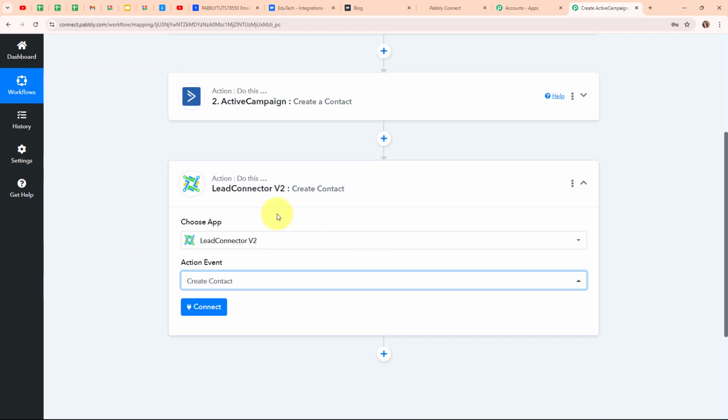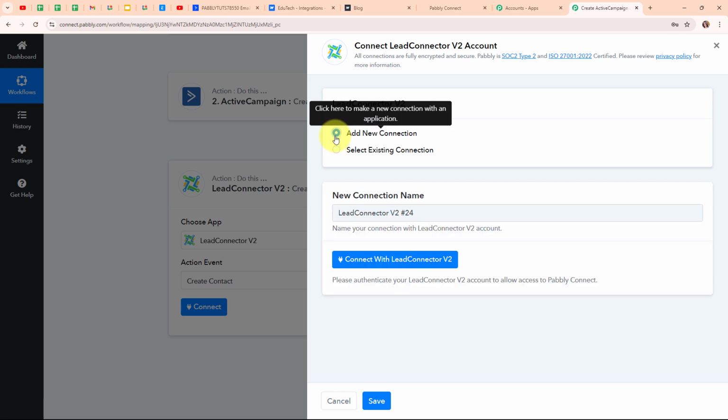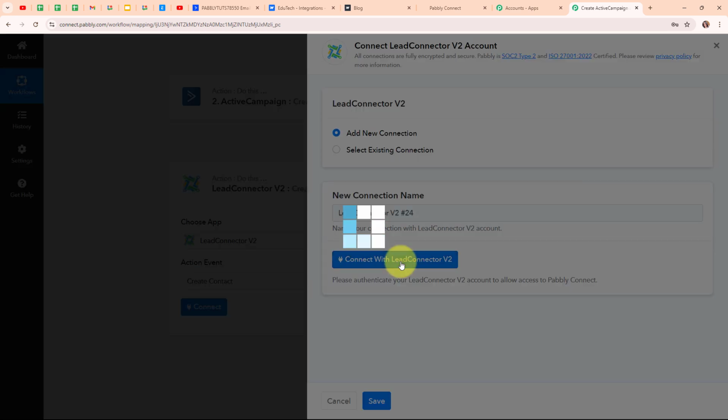And now here to connect my Lead Connector V2 with Pabbly Connect, I'm going to click on this connect. Again here to build a new connection, I'm going to select add new connection. If your Lead Connector V2 account is already connected with Pabbly Connect, then you can click on select existing connection. And now here to build a new connection, I'm going to click on this connect with Lead Connector V2.